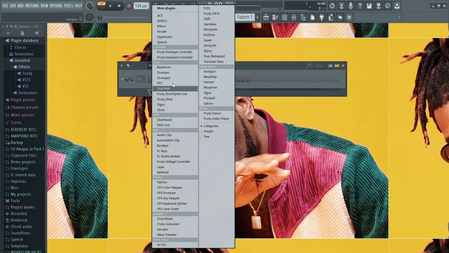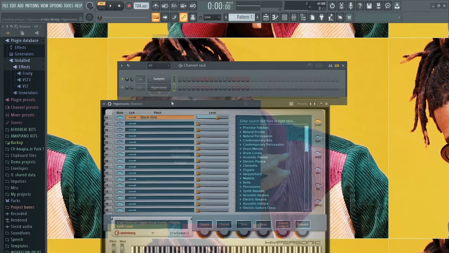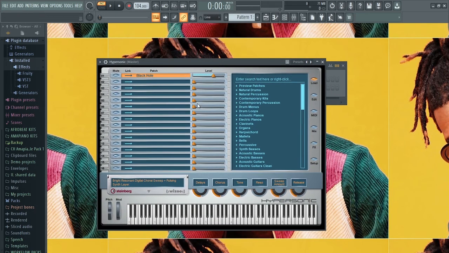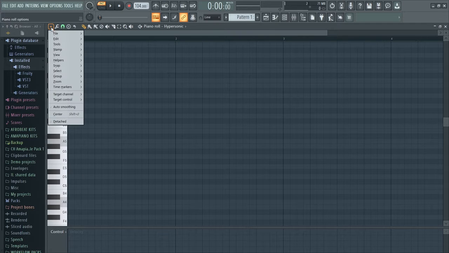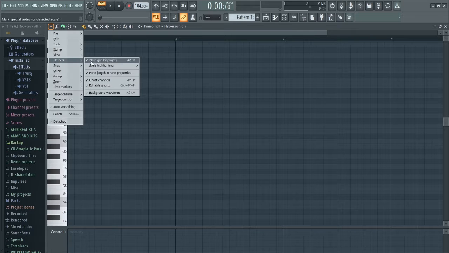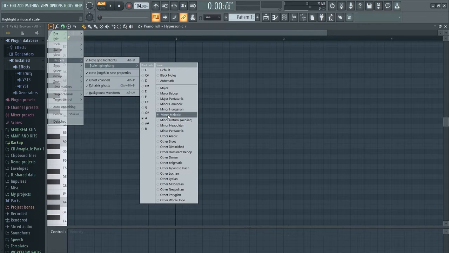So I'm gonna load Hypersonic. Okay, so I'm gonna use acoustic pianos. Then let's start with some chord progression by using this. So the next thing I'm gonna do is to select the key I want to play the beat in. I'm gonna use the scale of minor, and I'm gonna play the beat in J.